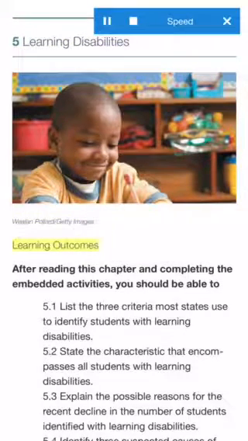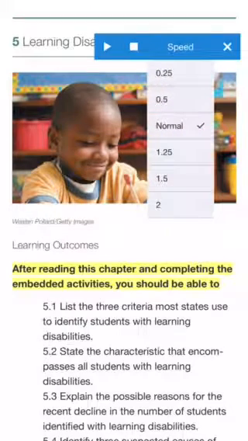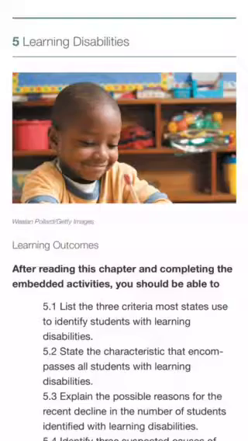Learning Outcomes. After reading this, and if this bar is in the way, you can always move it anywhere on the screen. You can change the speed too, depending on how fast or slow you want it read. And to get it to go away, you just click the X.